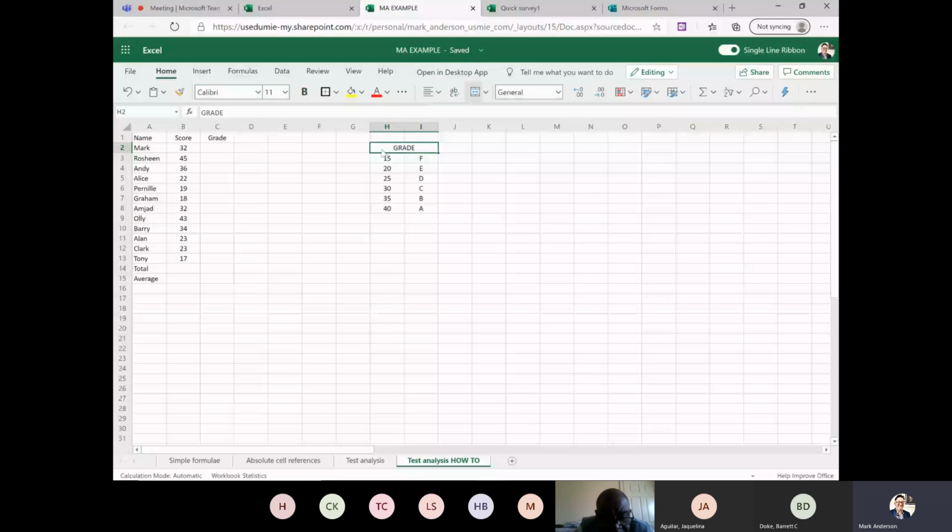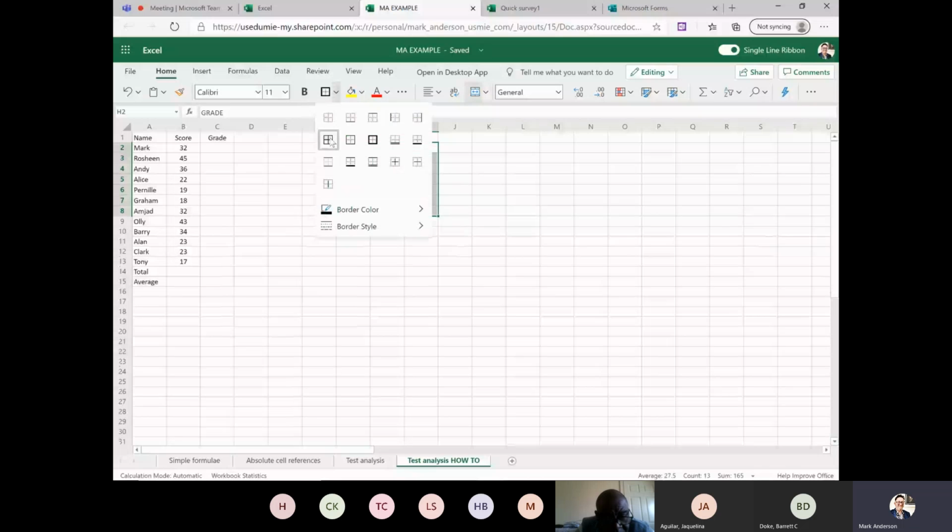I like to make things really clear. What I do is I put little borders around things like so, just to make it really sing and pop and clear.